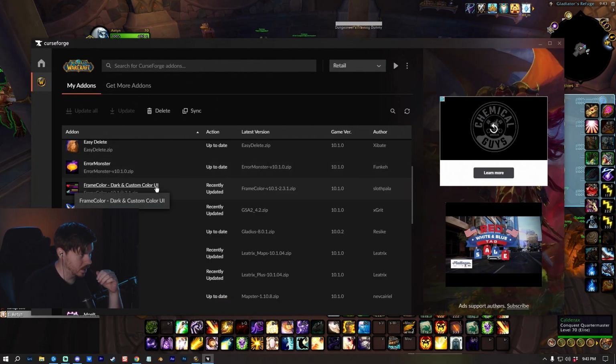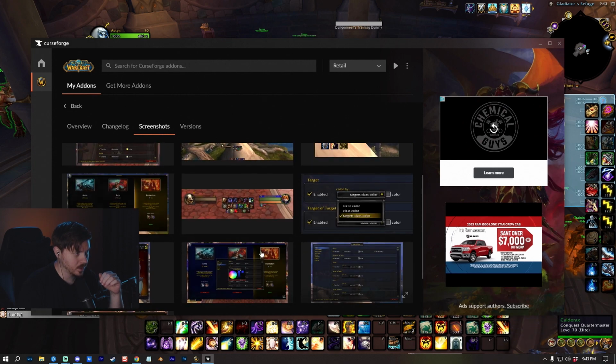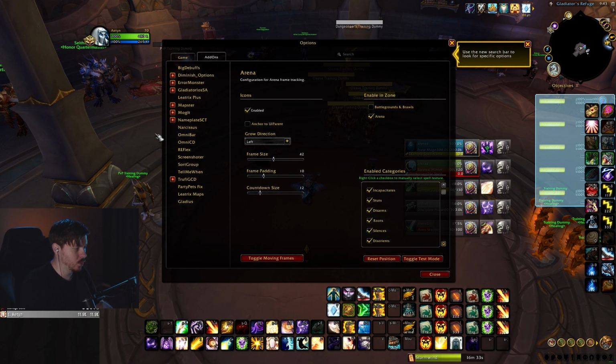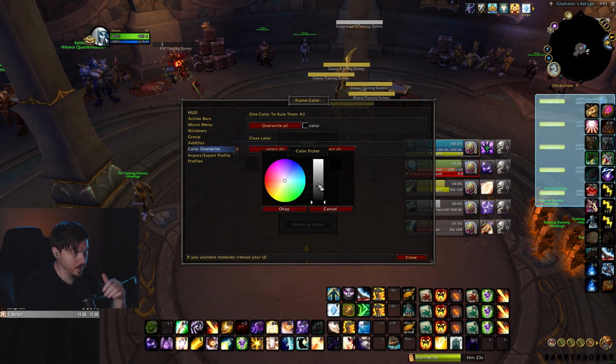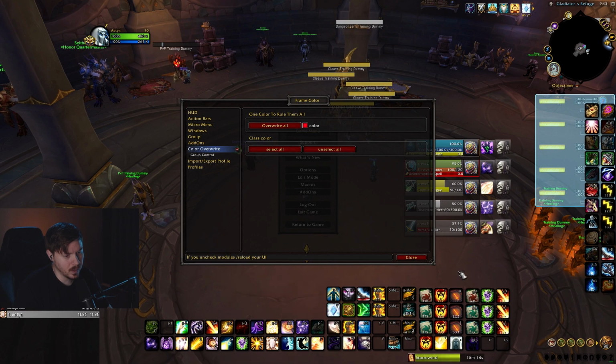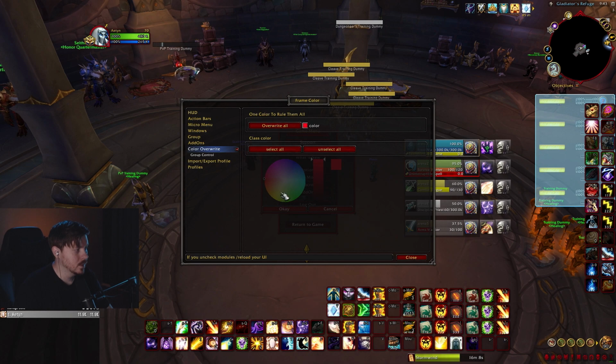So this one's cool to mention. You can just make your UI a different color. You have to type FrameColor and it will pop up right here. I just do the color override and make it all black. So you can see down here, my UI is all black. I can change that to maybe a different color. Press OK, and override all, press accept, and everything is red. I personally like black, so I'm just going to go with that.